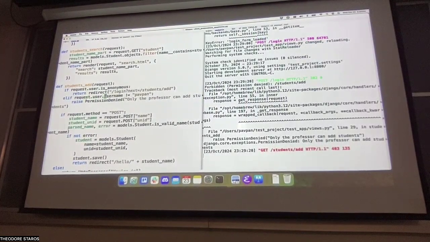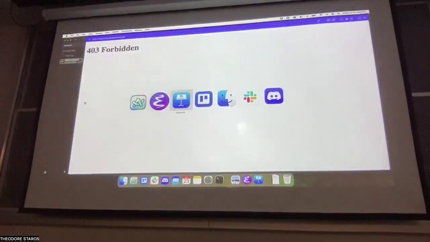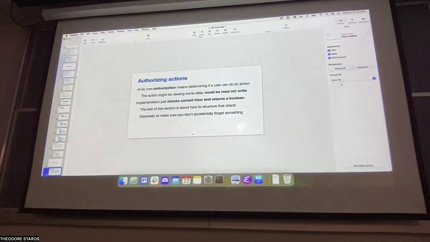Great. So now what we want to do is make these checks, which we're writing by hand, something a little more reusable. So let's talk about good ways to write these checks so that you can remember what they're about.